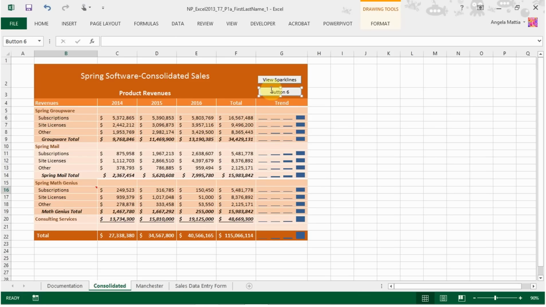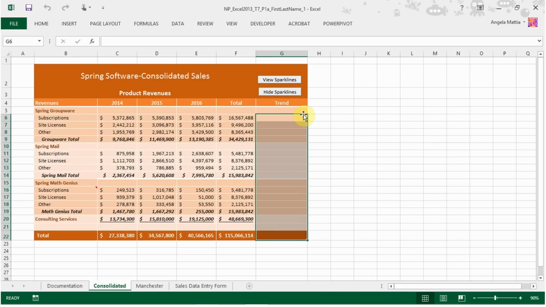Okay, I click inside the box, and I can change the name of it to hide spark lines. And if I click out, I now have a macro button created. The button was what I created, and the macro was already there in this case. So now I can test it, and it hides the spark lines. Okay, this is a macro button that's already been created.